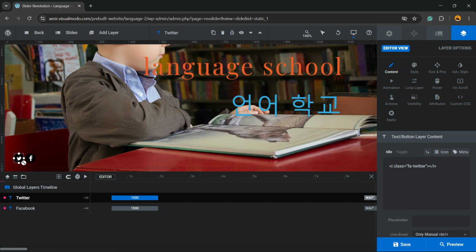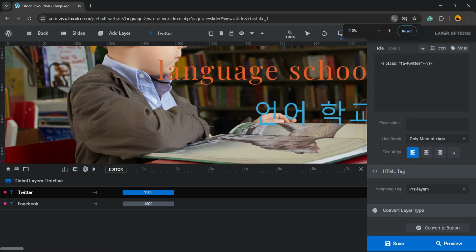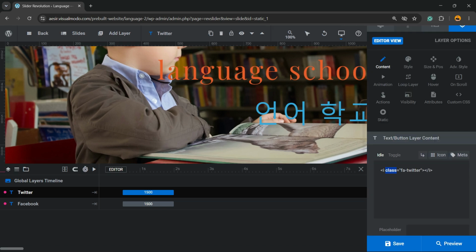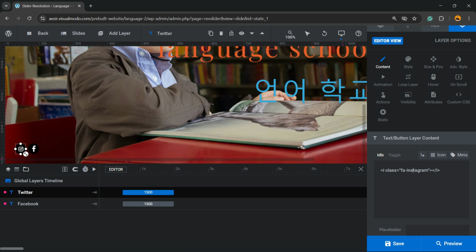Review the bottom right corner of my screen. We have a code right here. This FA means Font Awesome Icon Spec. So the slider use Font Awesome. You can just change from Twitter to Instagram, for example. And here is the result.